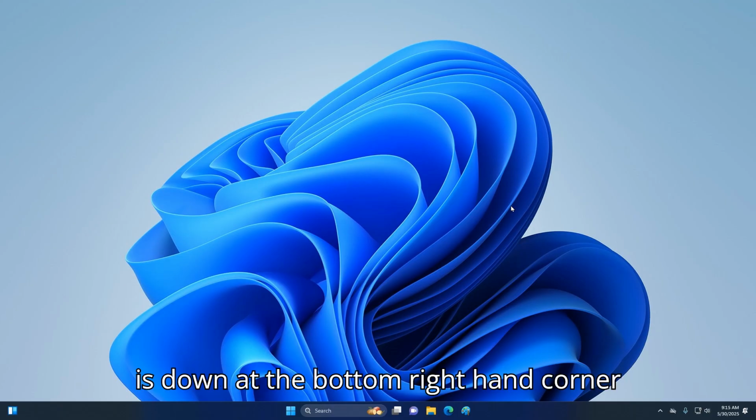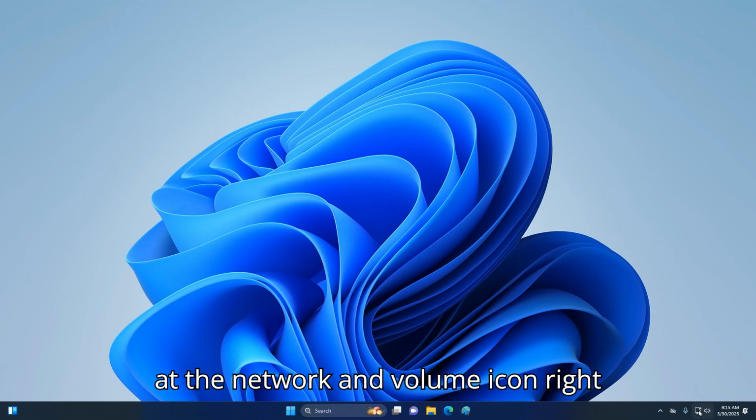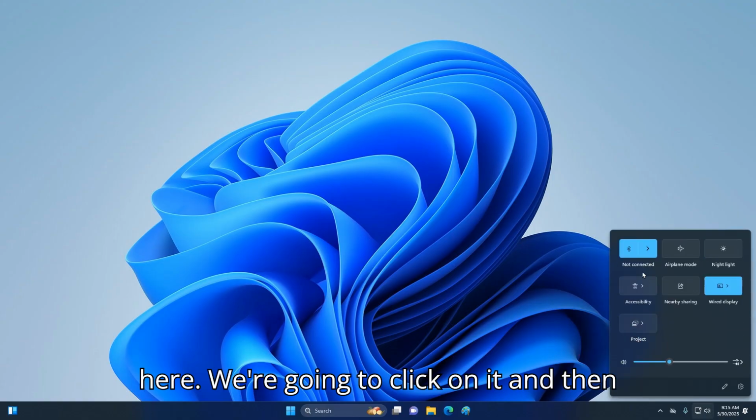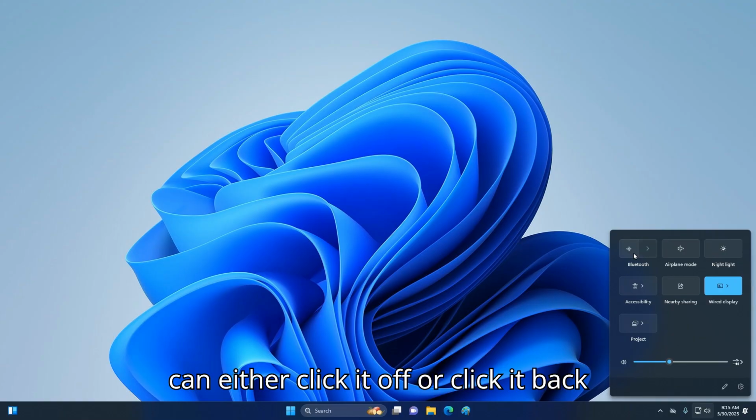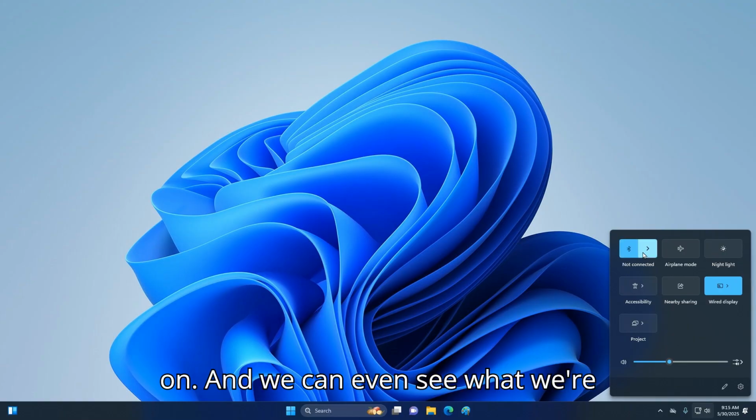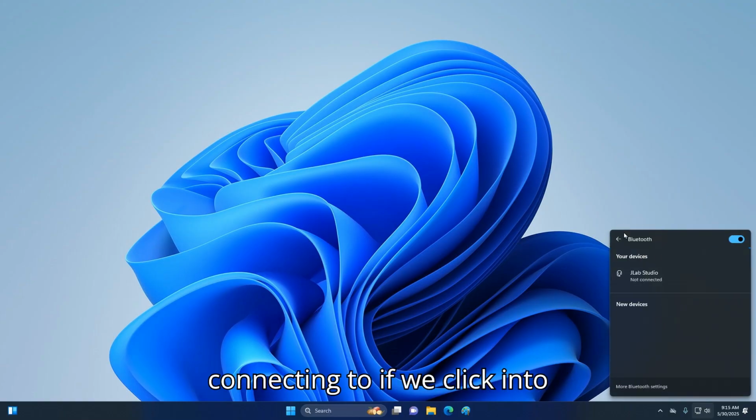The first way is down at the bottom right hand corner at the network and volume icon right here. We're going to click on it and then we're going to go to the Bluetooth. We can either click it off or click it back on. And we can even see what we're connecting to if we click into it.